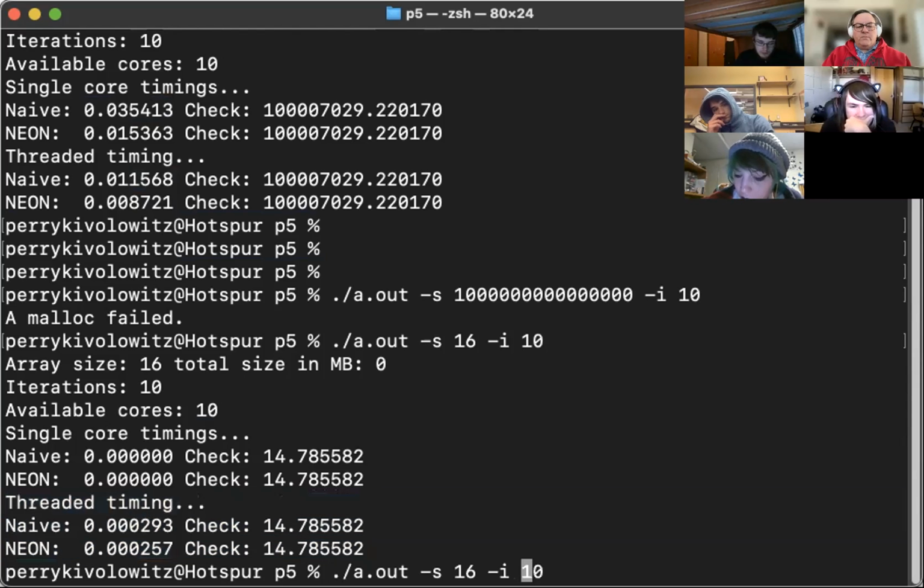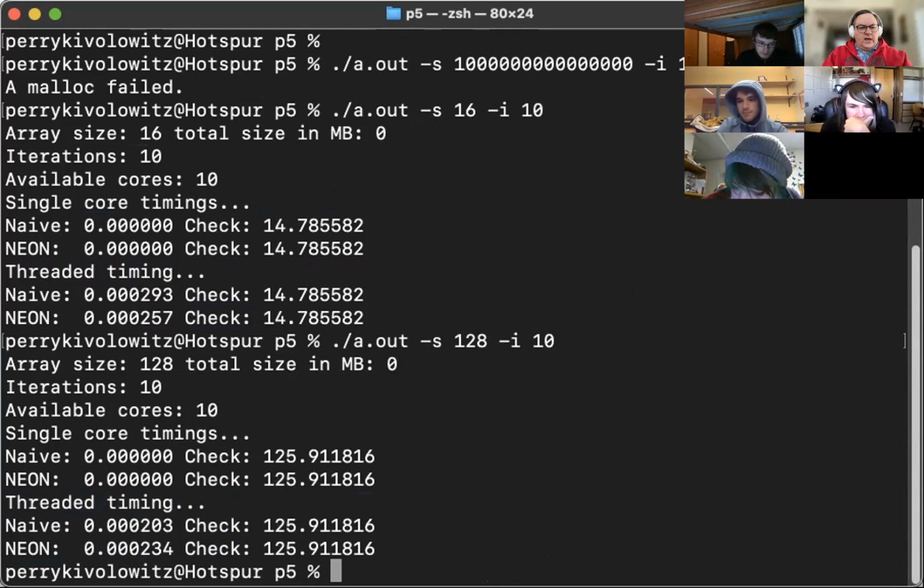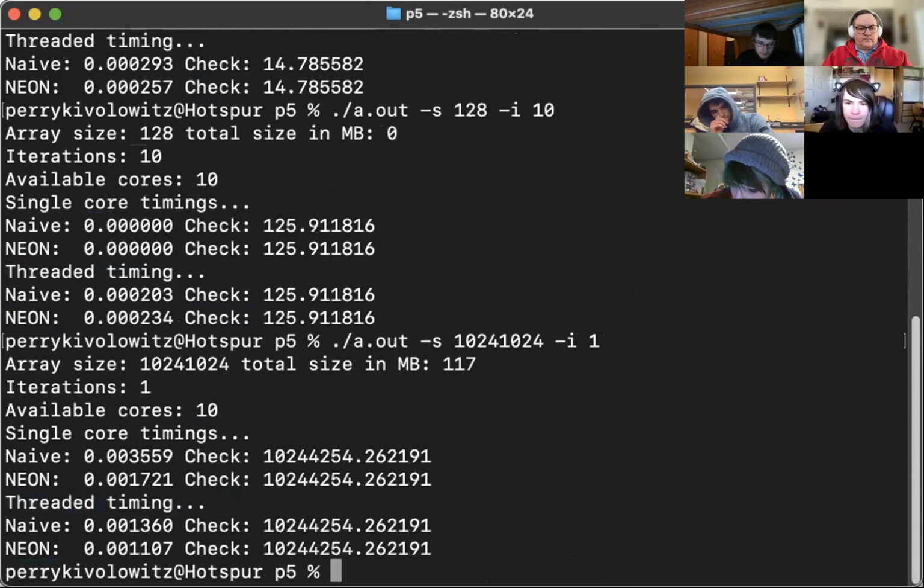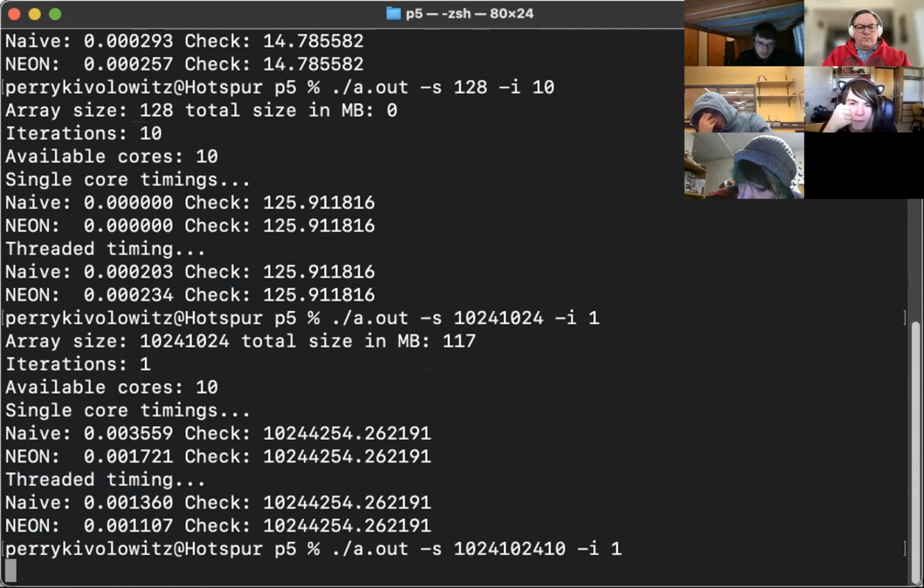But once we make it bigger, so here's the default value of 128, and still too small to see anything. Here's 1024, just a random number. I'll do it with one iteration. So once the amount of work each thread is doing becomes large, then it starts showing performance benefits over the single threaded. So let's do a really big one here.